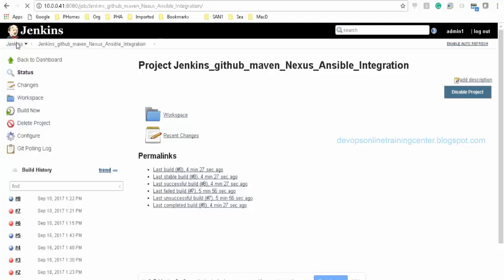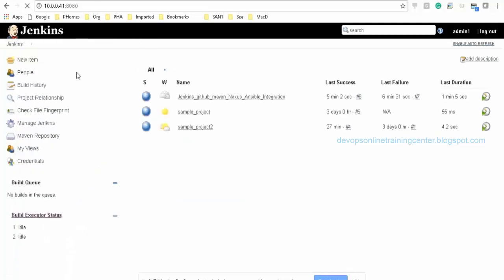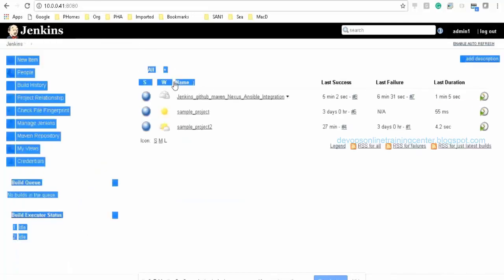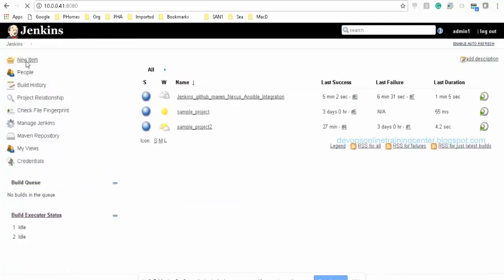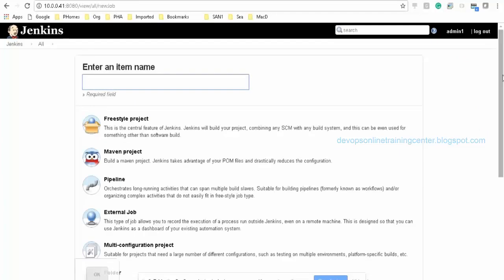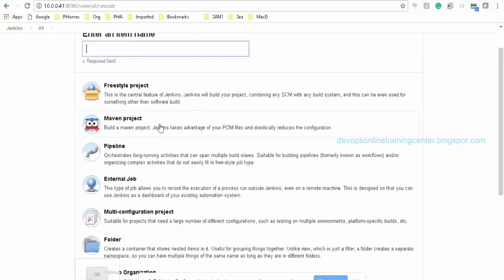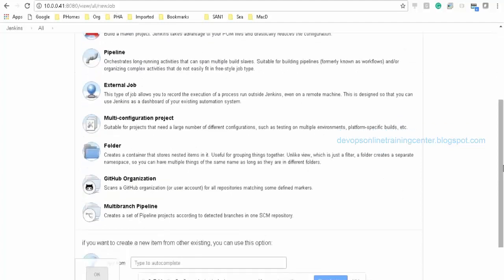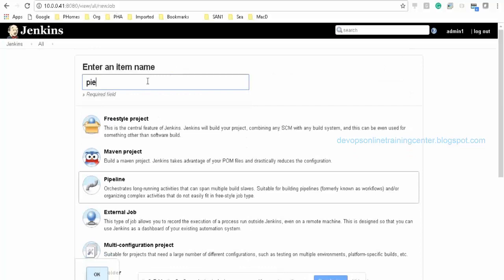Okay, so what is the pipeline? Let me create another job, new item. There are two things. One is the Maven project, where everything is executed from the POM, right? And there is something called pipeline, and there is also something called multi-branch pipeline. These two are important. So let us go to pipeline. I'll just say sample underscore pipeline.